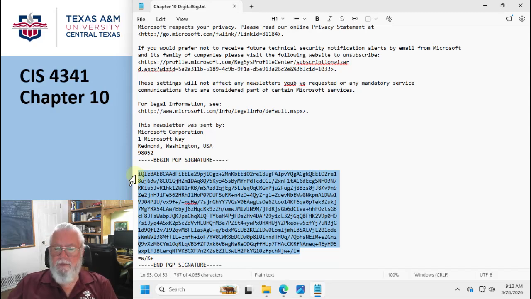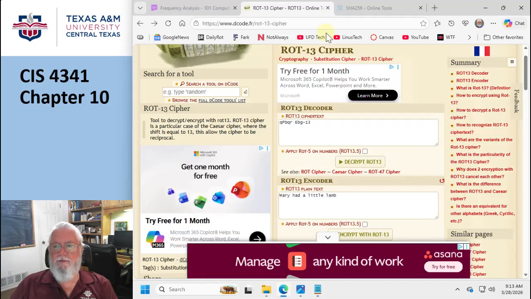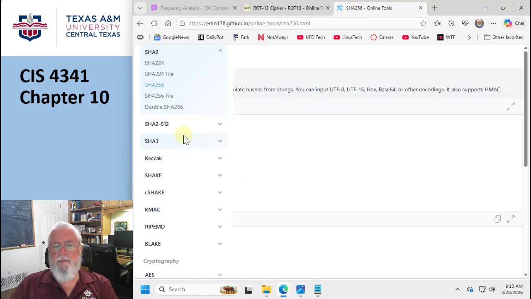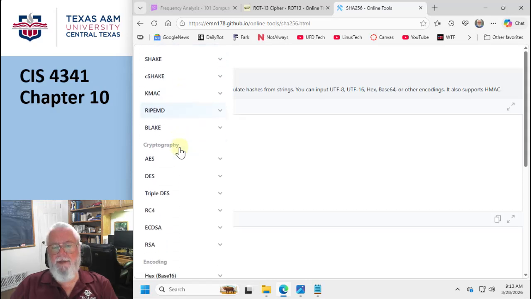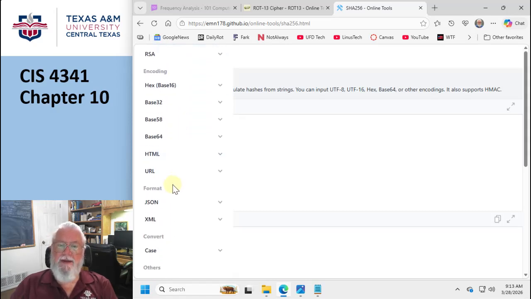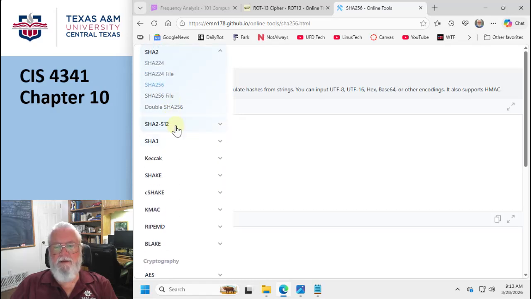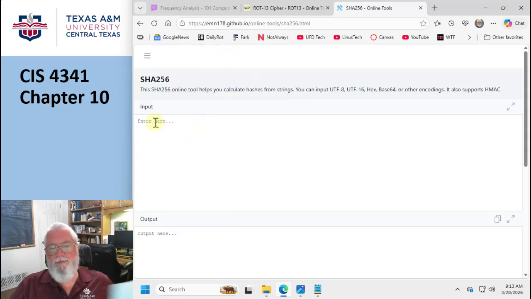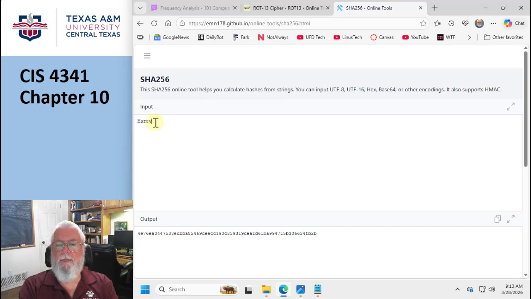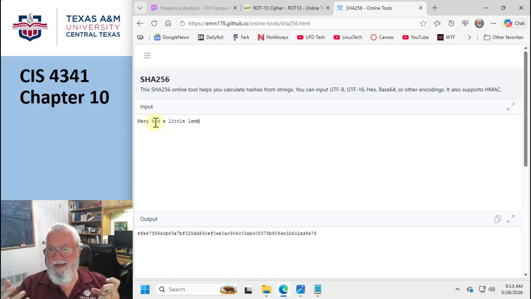Okay, so let's talk about one of the things I thought was kind of strange. They have these online hash tools, but let's just look at how many there are. I mean, oh my goodness. As far as how many hash algorithms are out there, here's hash 256. So I type in, Mary had a little lamb. Notice that as I'm typing, it doesn't get any bigger. Why? Because that's not what it's doing. I told it 256, so this is a 256-bit hash of what I'm typing.